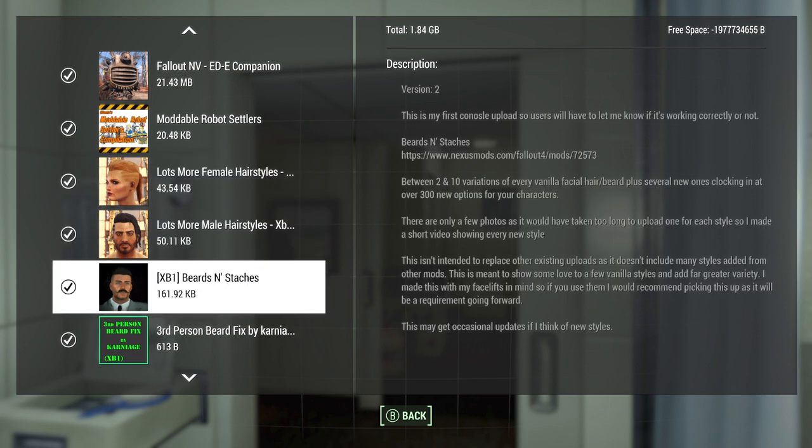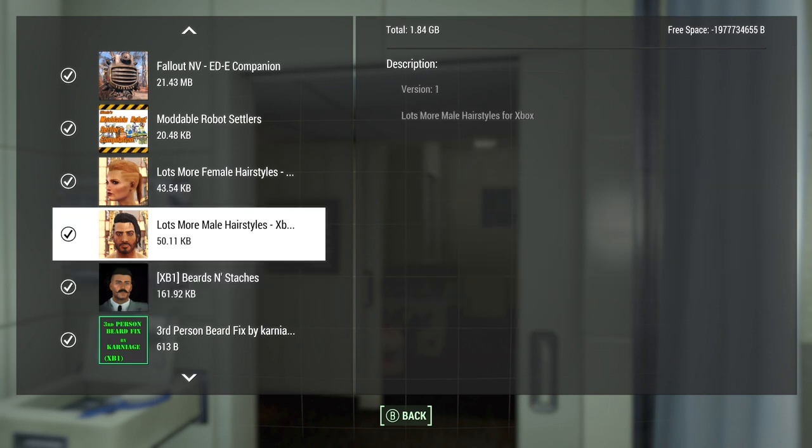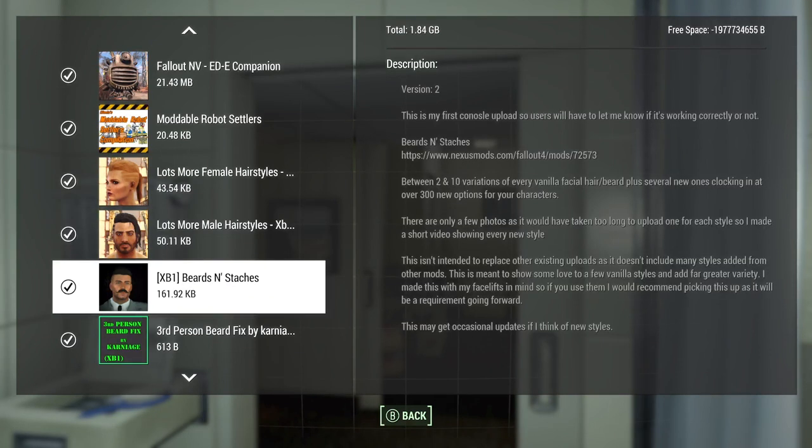Beards and stashes. I have this instead of Lots More Beards because this has like 300 beards, where Lots More Beards only has like 100. So this actually has more options, and I feel like it's a little bit more organized. Though there is one beard in Lots More Beards that I don't have that I miss. It was a straight flesh beard with the sides, and I think I got pretty close to it on my current character.